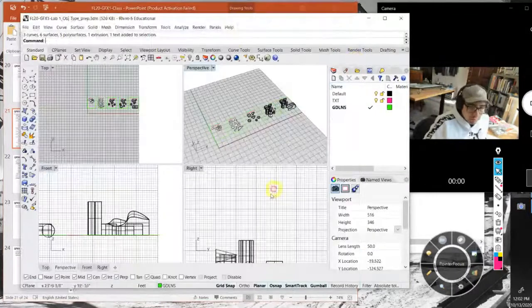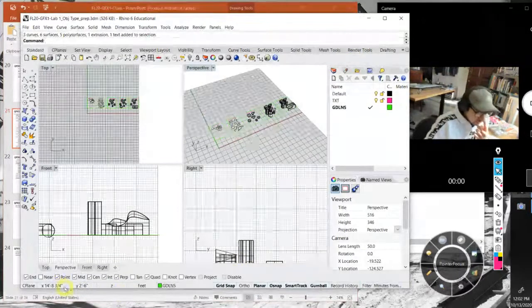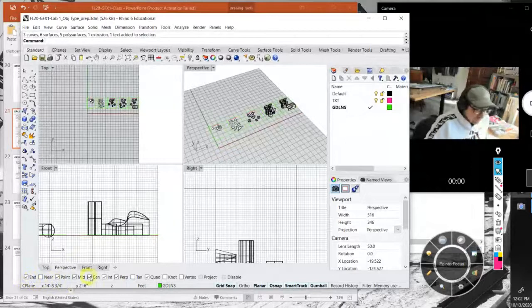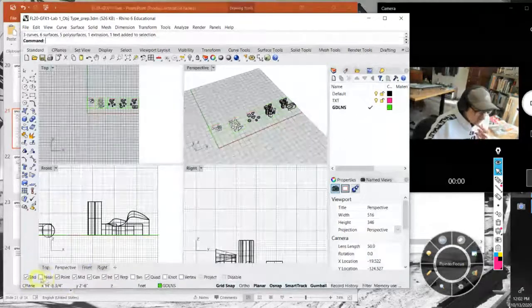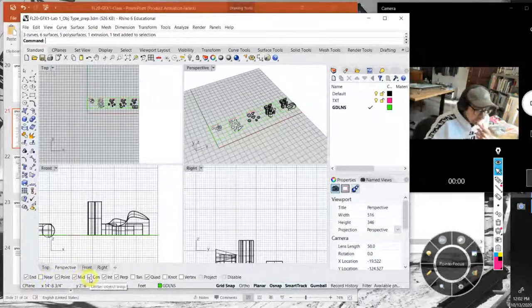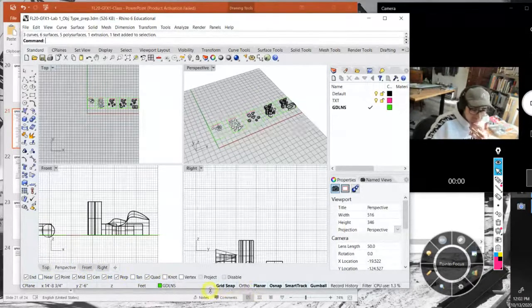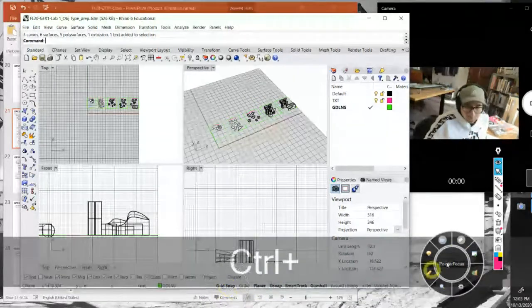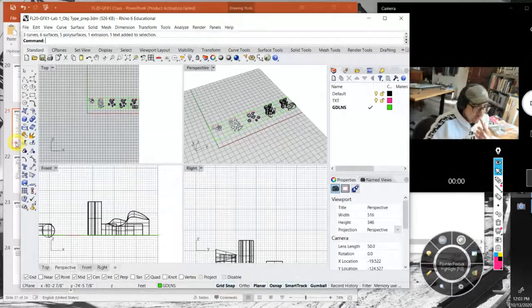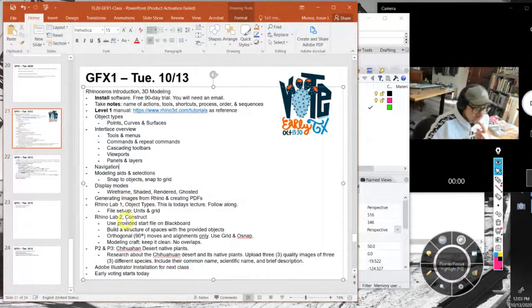There's what's called the modeling aids right here that I've talked about. These tools on the bottom. Notice that it says right there: end, near, point, mid, center, intersection, perpendicular, tangent. I'll talk about that. And right now I have my grid snap on, which is something that we're going to be using.